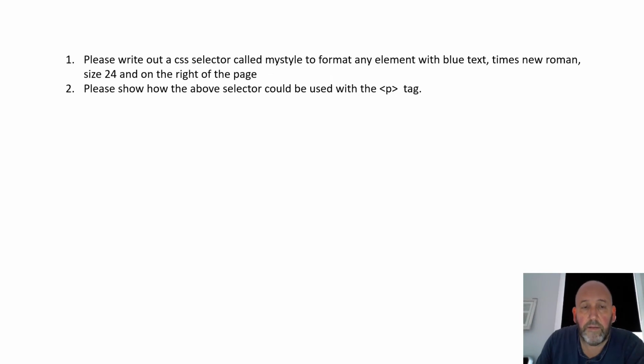Pause the video, write out the selector called mystyles to format any element with blue text, Times New Roman, size 24, right side of the page. Show how it would be used with the P tag. Write that now.